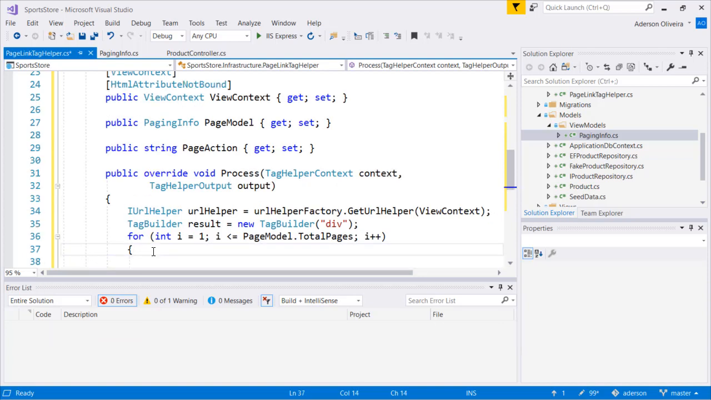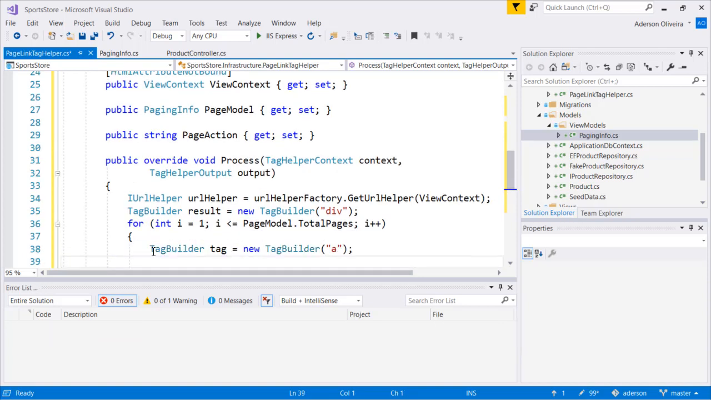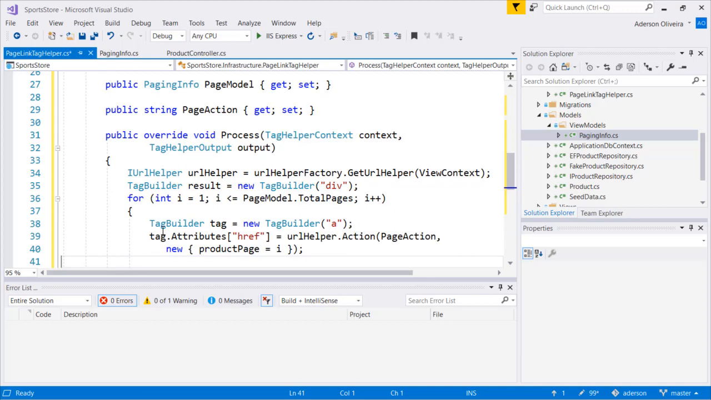We're gonna create another tag builder. This time around, we're gonna be creating a link tag, which is the page link. And then we're gonna set up the href of this link. So let's have a look at how this gets set up. For the tag that we have just created, the a tag, the link tag, we're gonna modify the attribute href, which is the URL that the link points to.